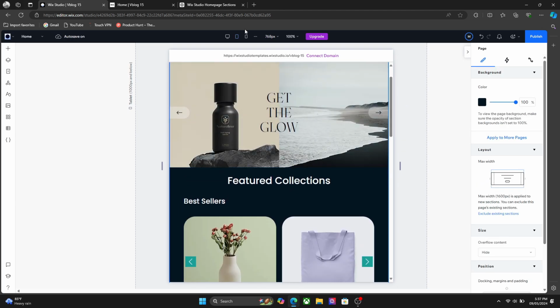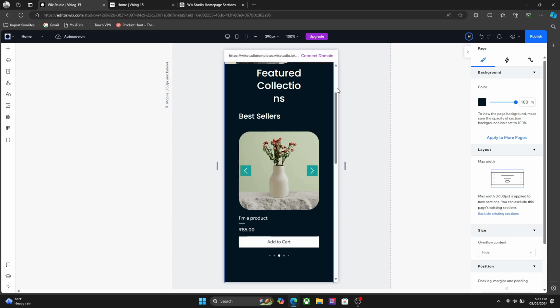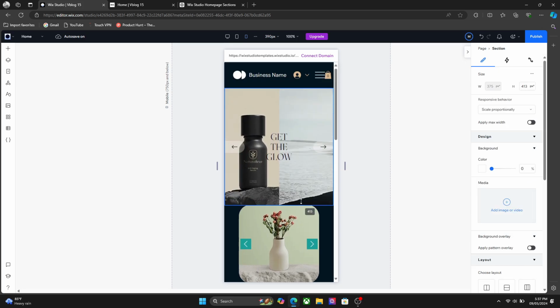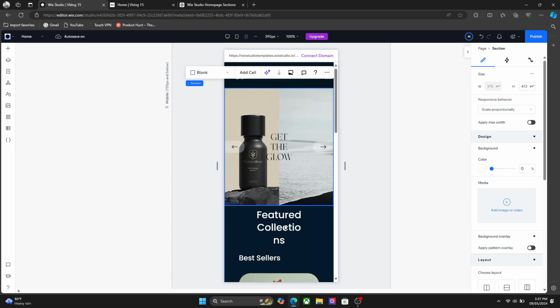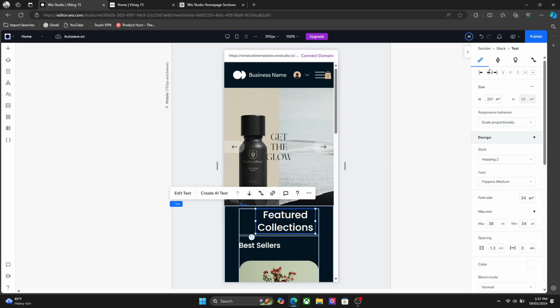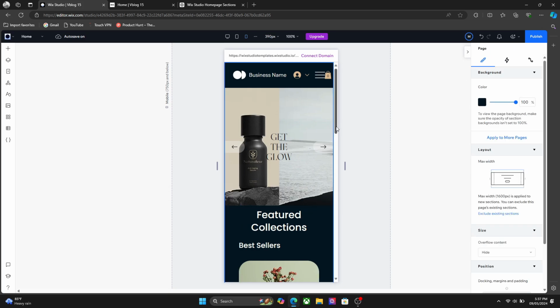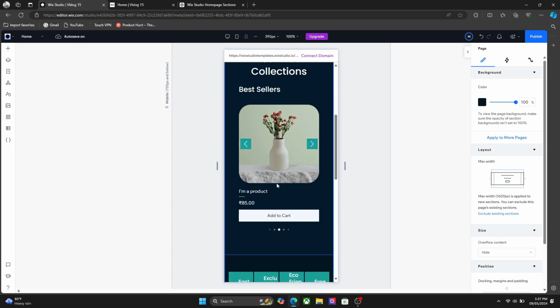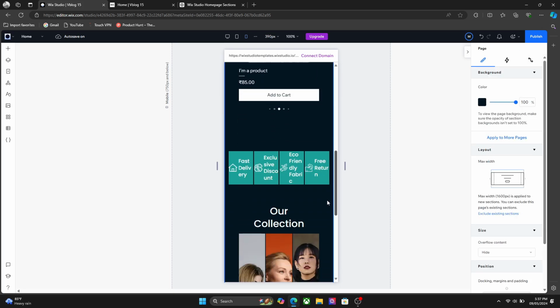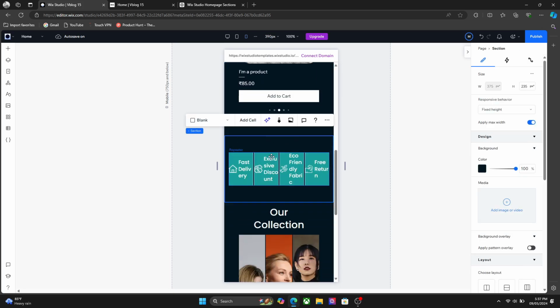All right, let's go to the mobile now and set the responsive behavior here. First, let's increase the height. Let's increase the width of this text and align it in the middle. I'm happy with the collection. And for this one, this is very important.